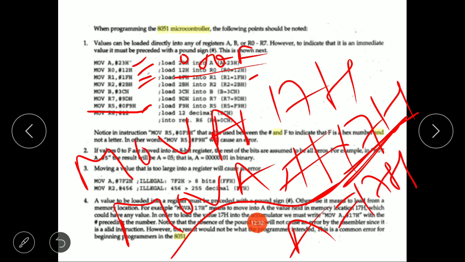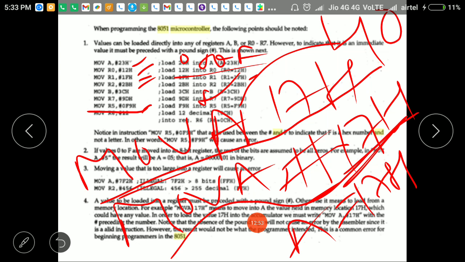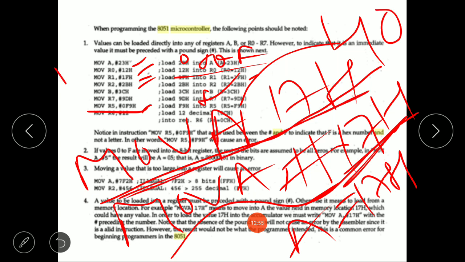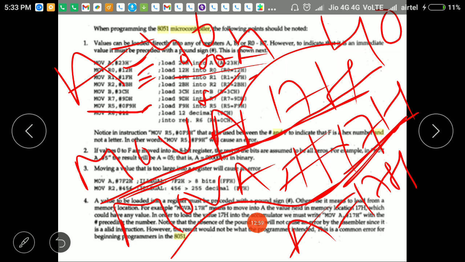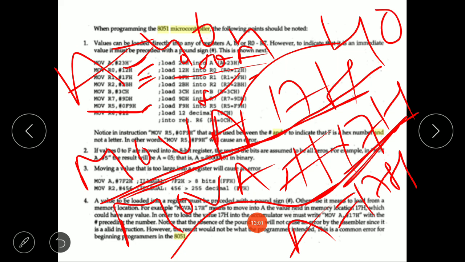Whereas this first instruction MOV A comma 17H, what will it do? It will take the content of the memory location whose address is 17H and store that content into the register A. For example, let the content of memory location 17H be 40H. After execution of this instruction, A will get stored with this 40H. So this is the significance of the hash sign.